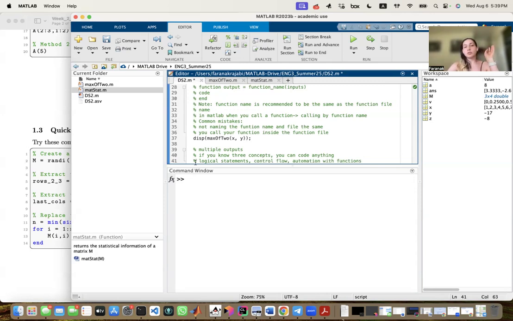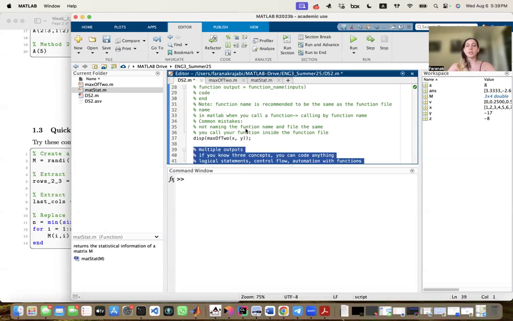So if you know how to use comparison statements, if, else, and the Boolean operators, Boolean values, logical operations, if you know the control flow, for loops, while loops, and now that you learned about functions, you can code anything. It's always fun to mention that for students because this is the first thing that I remember from learning programming for the first time.